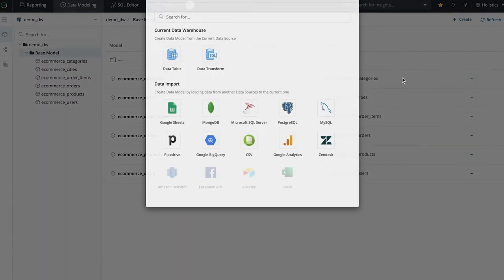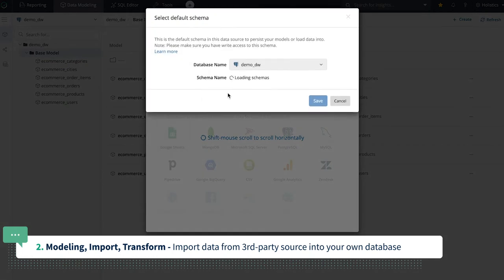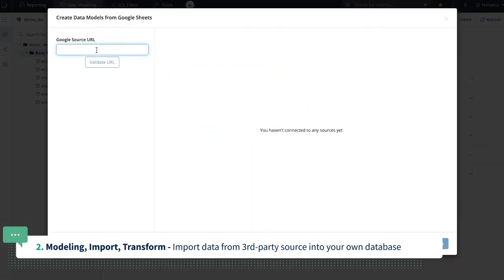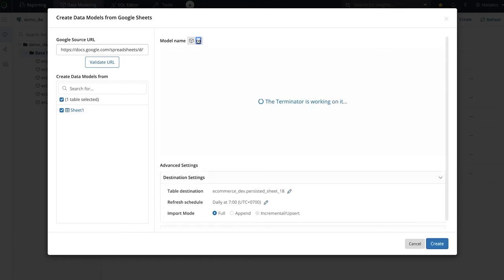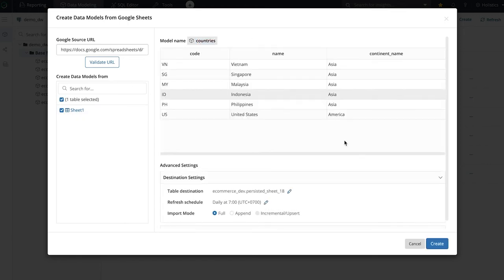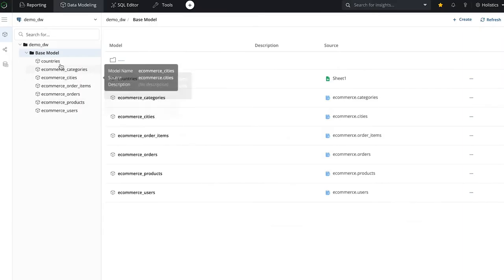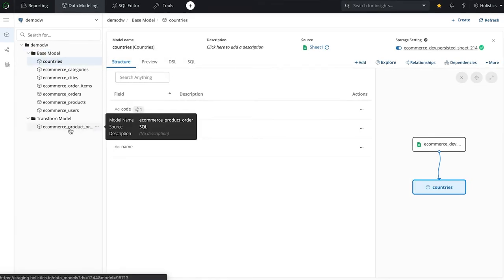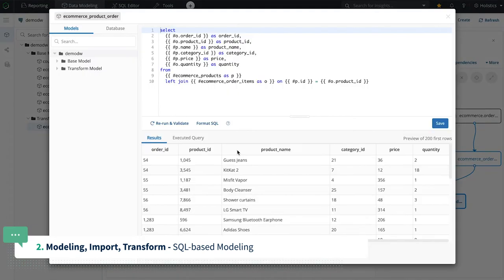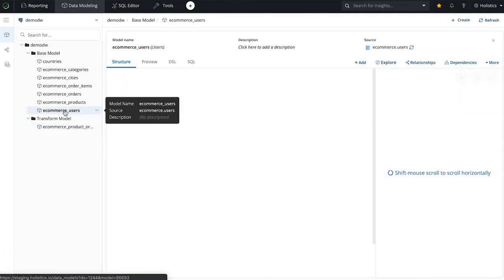We can import data from other sources, such as Google Sheets. I can just paste the URL from Google Sheets to automatically load my spreadsheet data into the database I connected earlier, which I can schedule to load on a recurring basis. This creates a data import base model. For SQL users, I can also use SQL to build SQL models for more complex transformations.